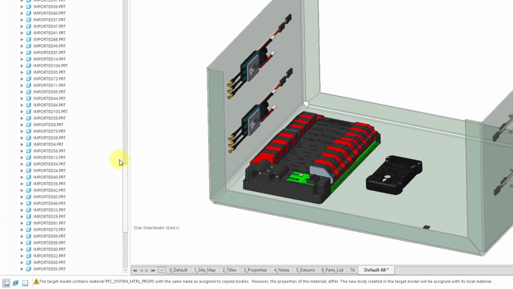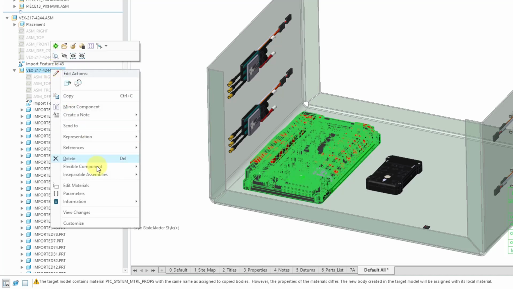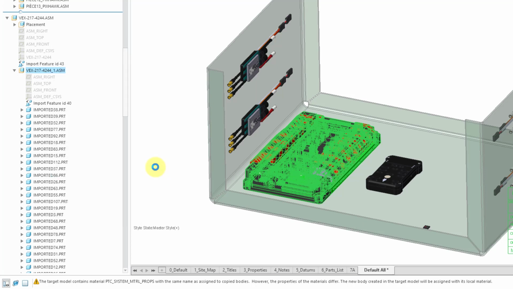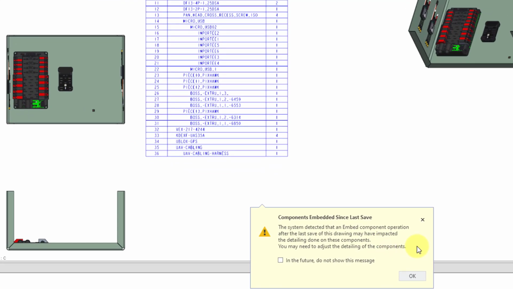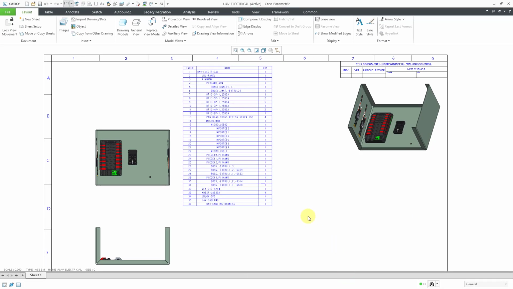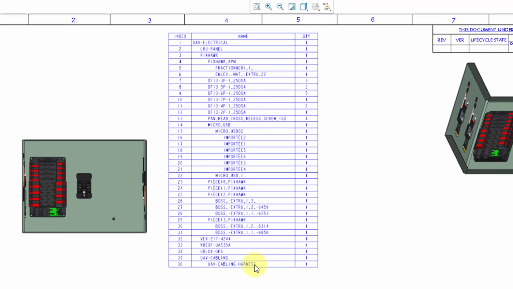All right, let's do that a couple more times. Let me go to this level in my PDB, right mouse click, Inseparable Assemblies, embed. And in this particular case, it automatically hopped over to the drawing window and gives me a warning. It says, the system detected that an embed component operation after the last save of this drawing may have impacted the detailing on these components. You may need to adjust the detailing of the components. All right, thank you very much. If you don't want to see this warning again, you can check the box. Let's click OK out of there. You can see that my bill of materials is already shorter, but my work is not done.